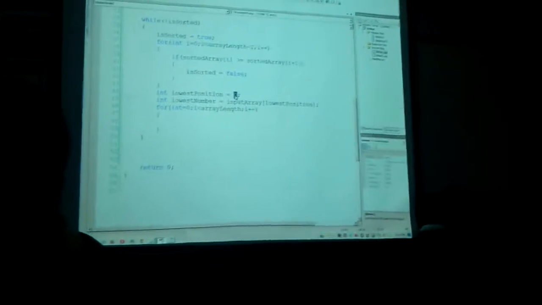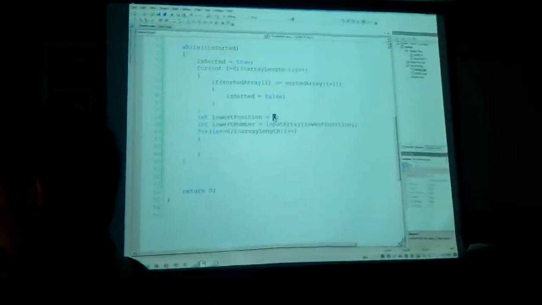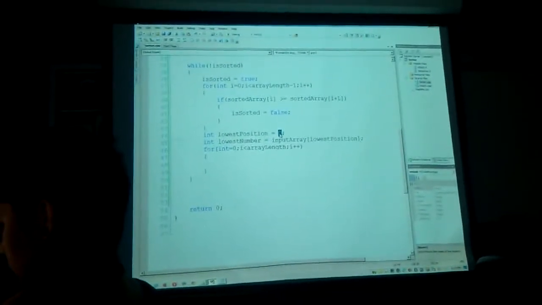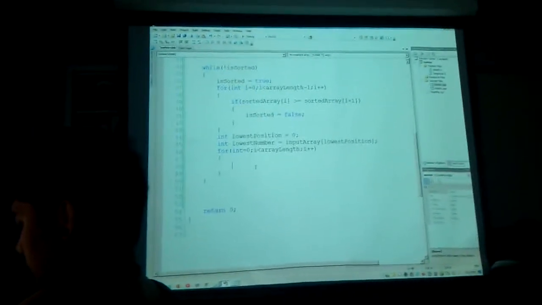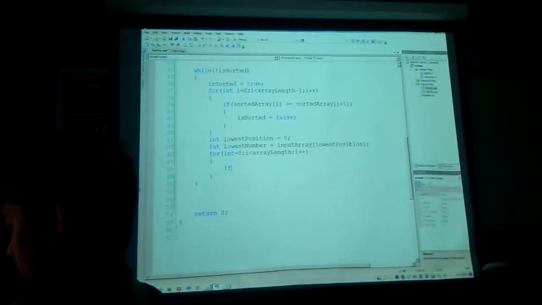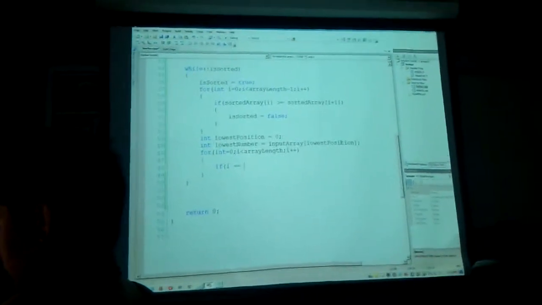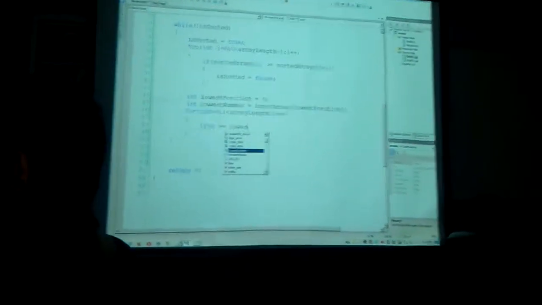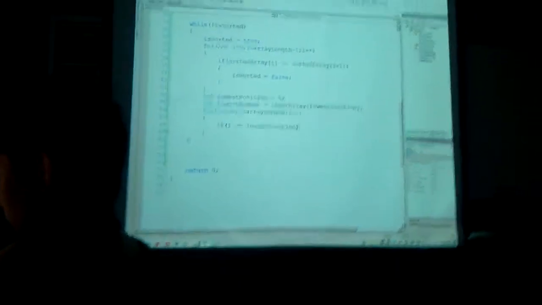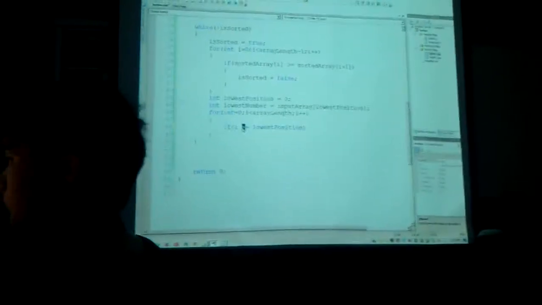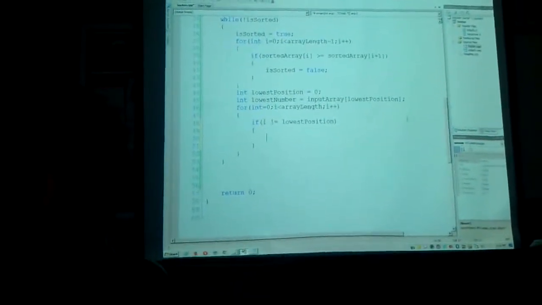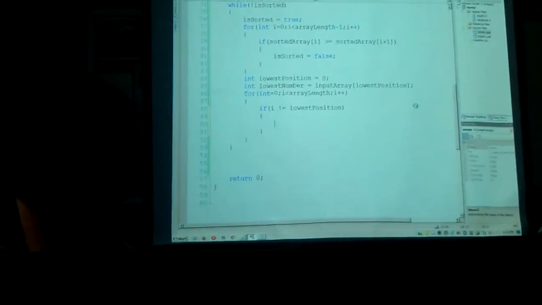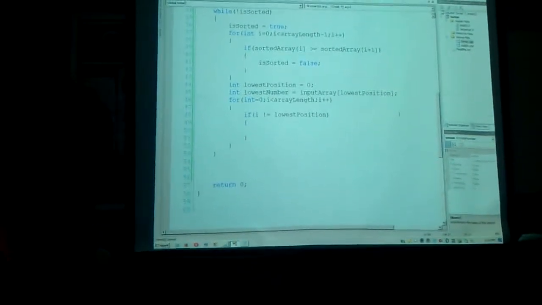Is the first entry probably going to be the lowest? We don't know. It was just however the user chose to input them. But we need to start somewhere. So we'll skip if I equals lowest position. Make sure that these don't equal each other. If we're not currently checking ourselves, then let's go ahead and check ourselves against every other number.